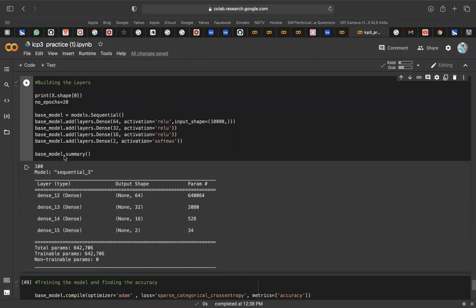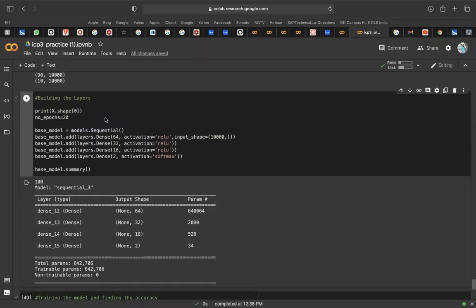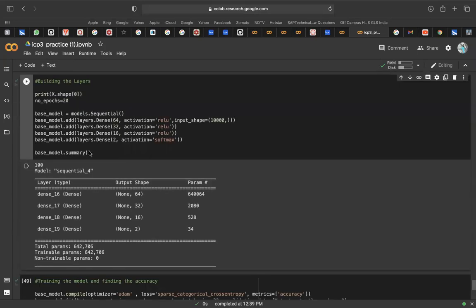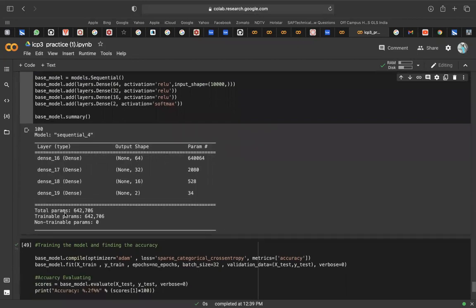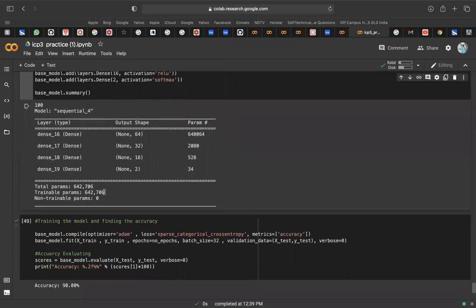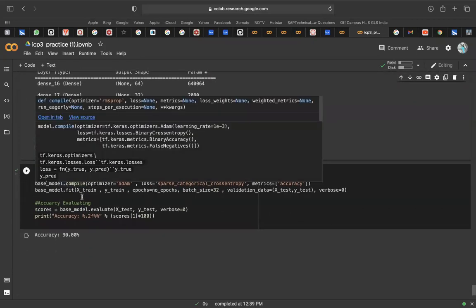And we are displaying the output. So here we are using base_model as a variable, and we are using the sequential model for this. Once we run this, the layers are built here. We can see the layer type, which is the name, the output shape 64, 32, 16, 2, and the params. So the total parameters are 642,706, trainable and non-trainable.